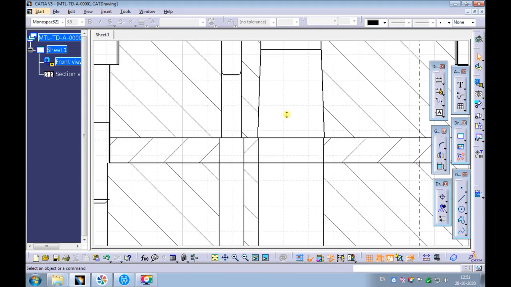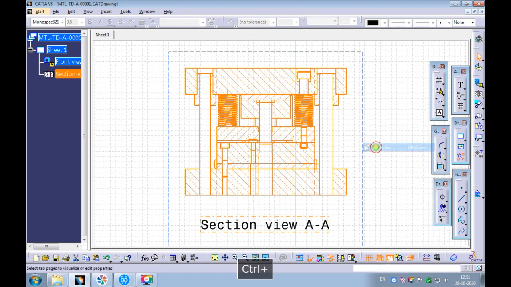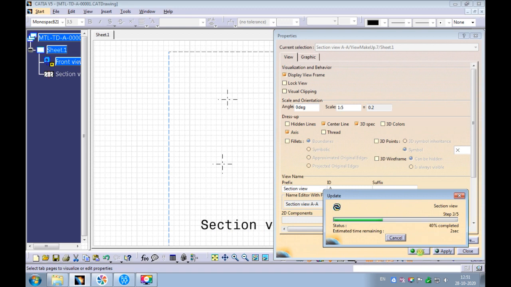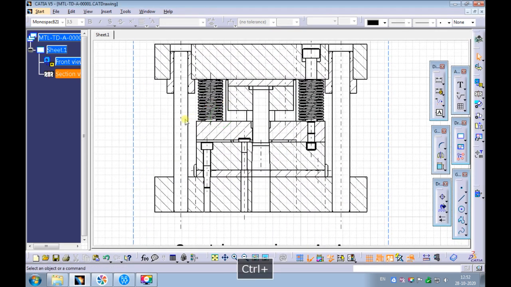Now let's display the axis for the circular parts. Right-click on the view border and select Properties. Pick the axis. Click on Apply and then OK. Observe the axis lines got displayed.